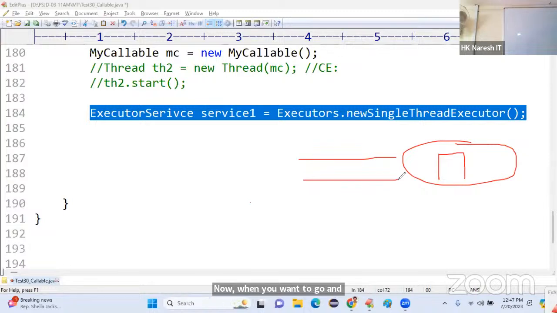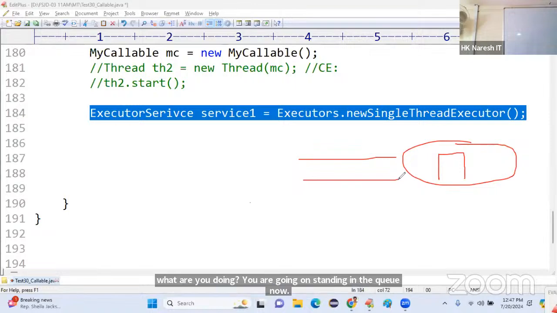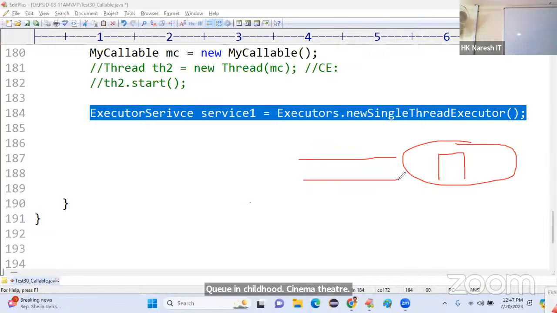You are going on standing in the queue, no? Queue. In childhood, cinema theaters is there. Nowadays, because of Book My Show, you lose that opportunity. But in my time, when you wanted to buy a ticket, we had to go and stand in a queue and fight with others.